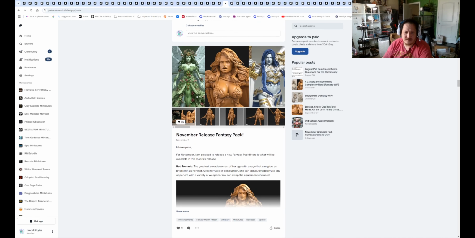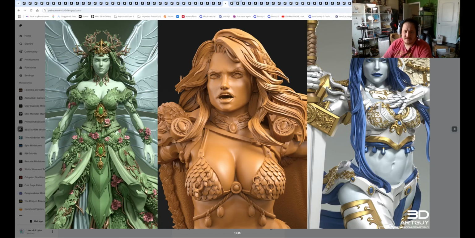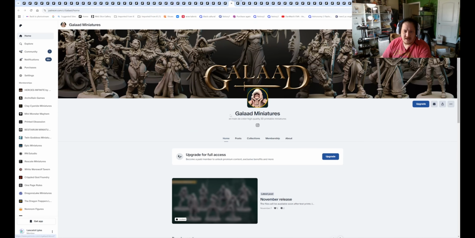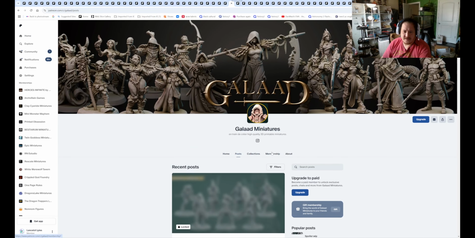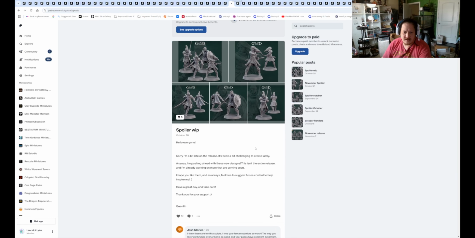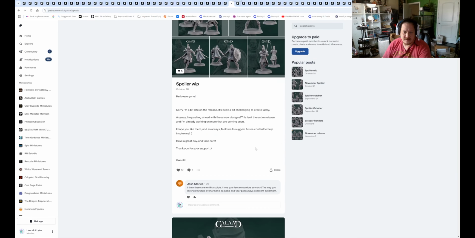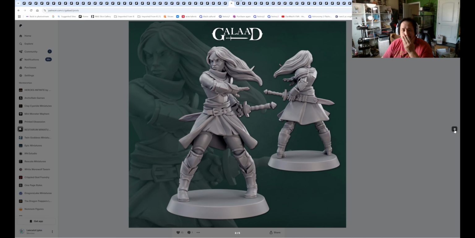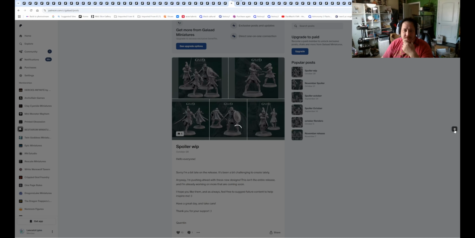Obi-Wan and Predator. Oh, this is November, if you're interested. And we got GLAAD for this month for D&D. It's 28th October, spoiler, so we're getting some guardsmen, looks like it. Some good old guardsmen.